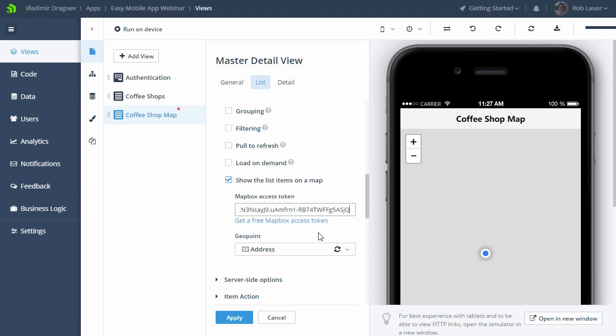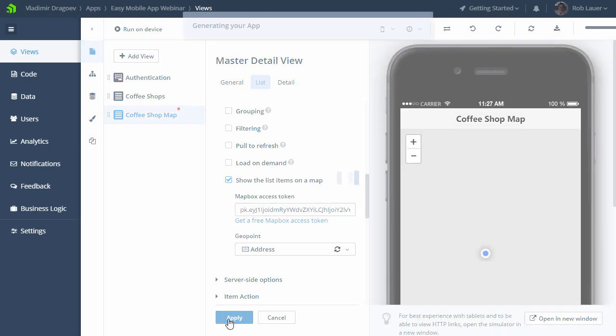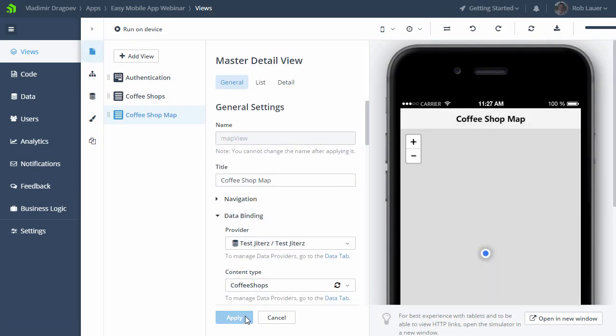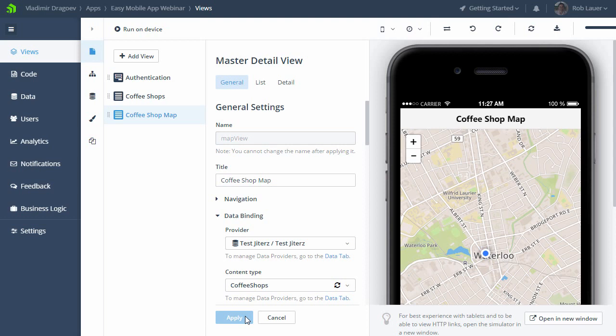And we do leverage Mapbox. We use them because they're a fantastic provider of open source maps. I highly recommend you check them out at mapbox.com. So let's hit apply now, and hopefully we'll get our map to show up. There we go.